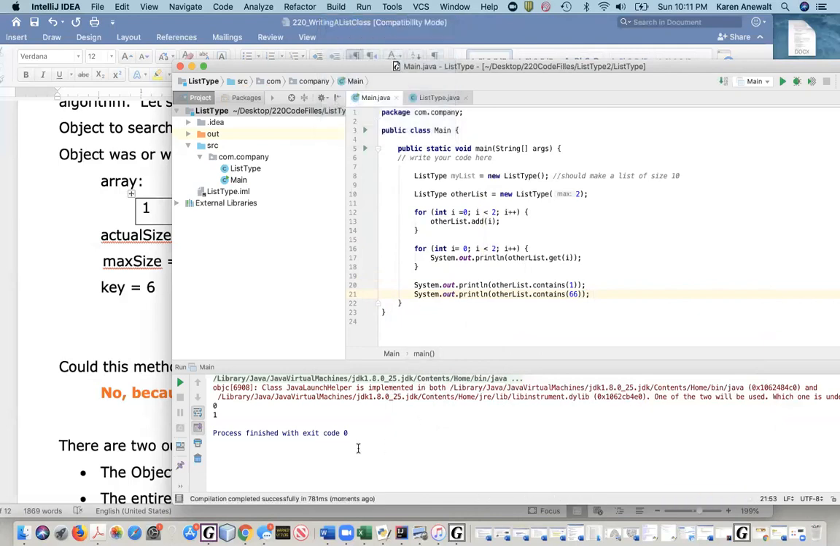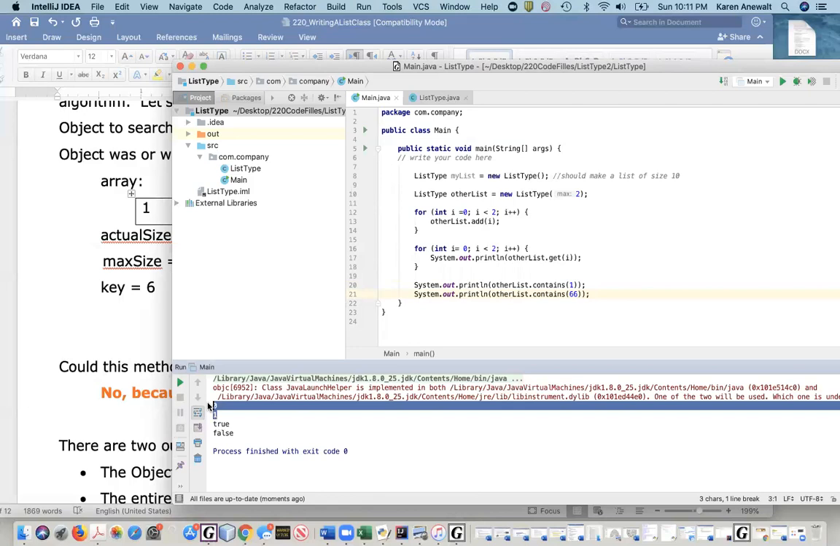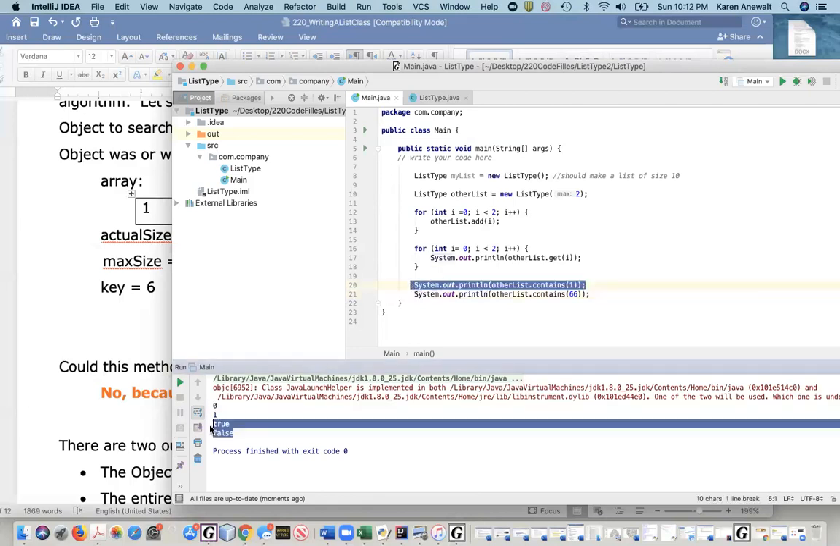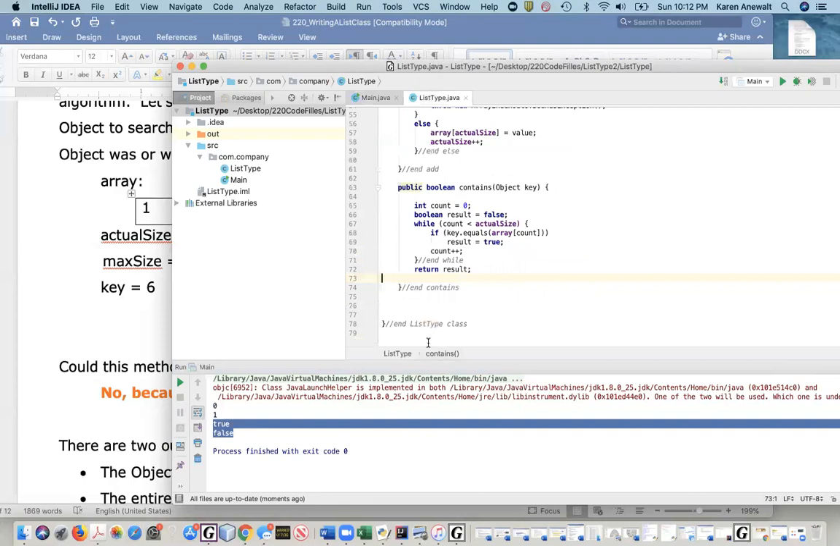So my program's going to print out my contents. Oops, maybe I didn't choose run. It's going to print out my contents of the array at 0 and 1. And then does it contain the value 1? That's true. And does it contain a 66? That's false. So it looks like our contains method is working in both cases.